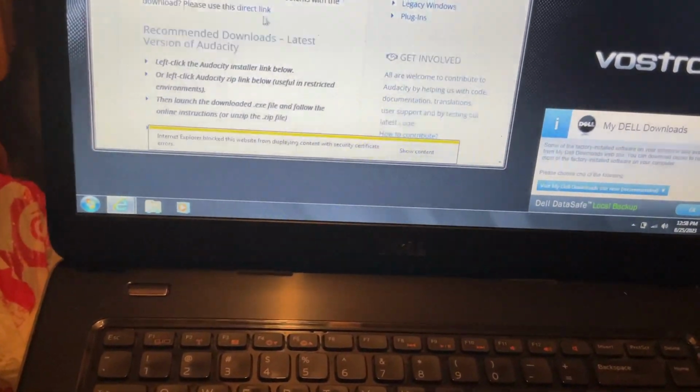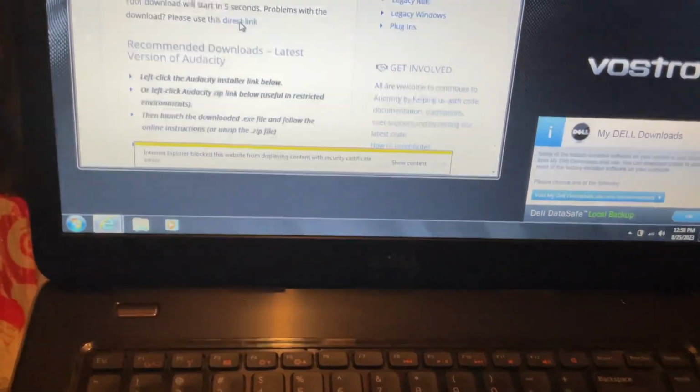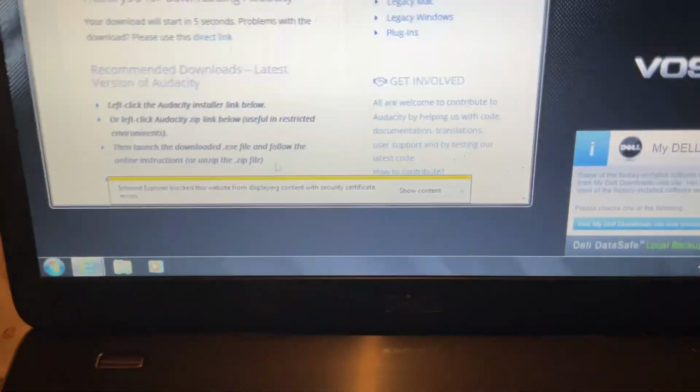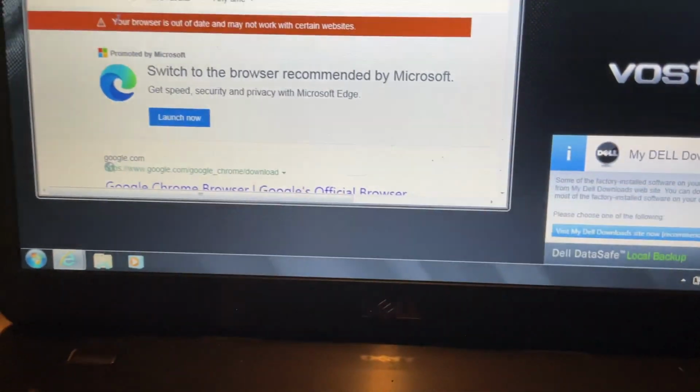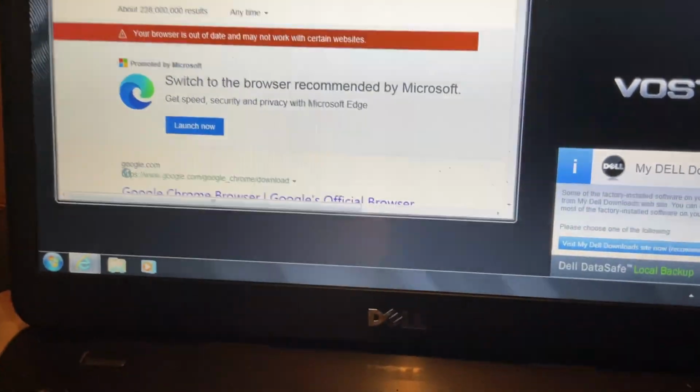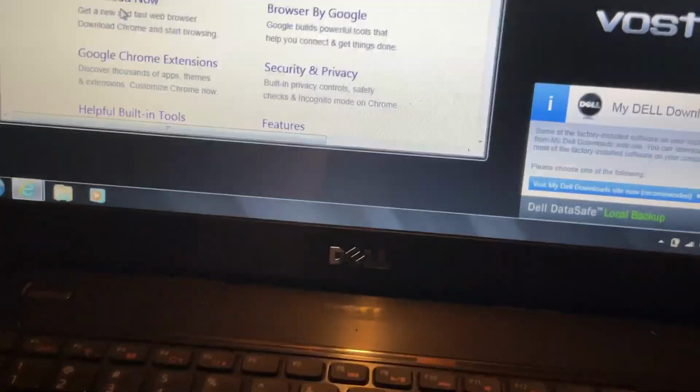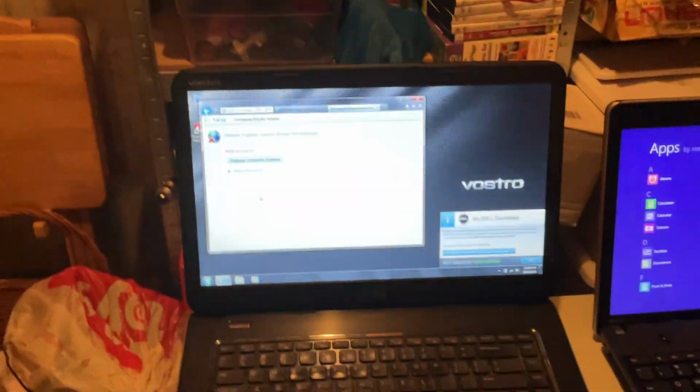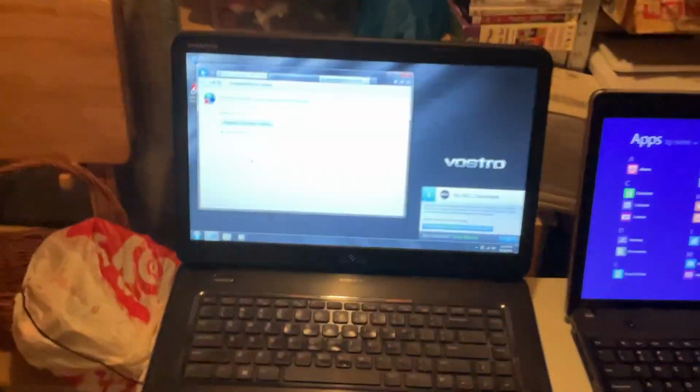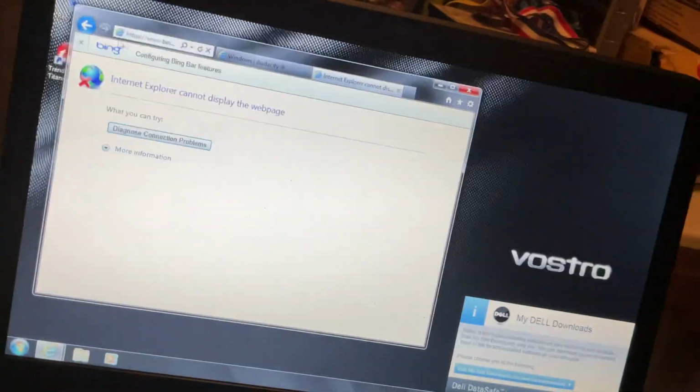And what's even better is that I can actually load Audacity. So it looks like it's not downloading. Well, despite the screwed up keyboard, this actually may work. But no, we can't download Edge from Internet Explorer on Windows 7. We have to put a different browser on here like Google Chrome.